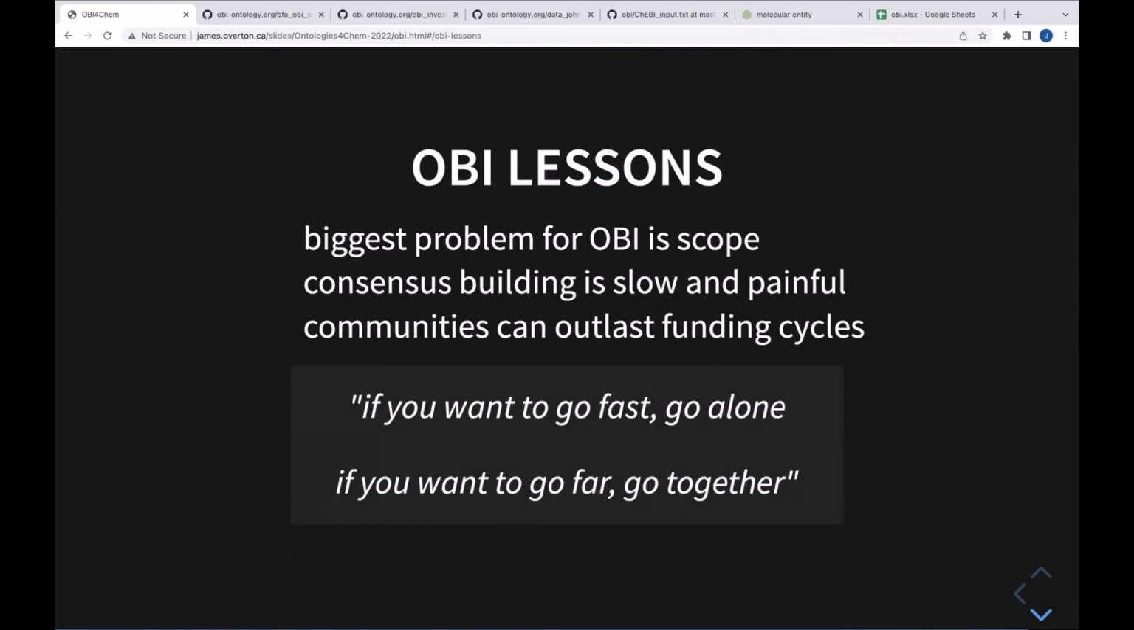The lessons I would say are the biggest problem for OBI is scope. So we've seen lots of little projects branch off of OBI and then struggle to build critical mass and then die. Or we've seen lots of little projects start separate from OBI because they were funded by some short-term grant funding mechanism, fail to integrate with OBI, and then die. And so the consensus building process in OBI is slow and it's painful. But the fact that we've had this community that has lasted for more than 15 years is a win for OBI. It's the thing I'm most proud of. And so if there was one lesson learned, I would say that is it. So thank you for that.